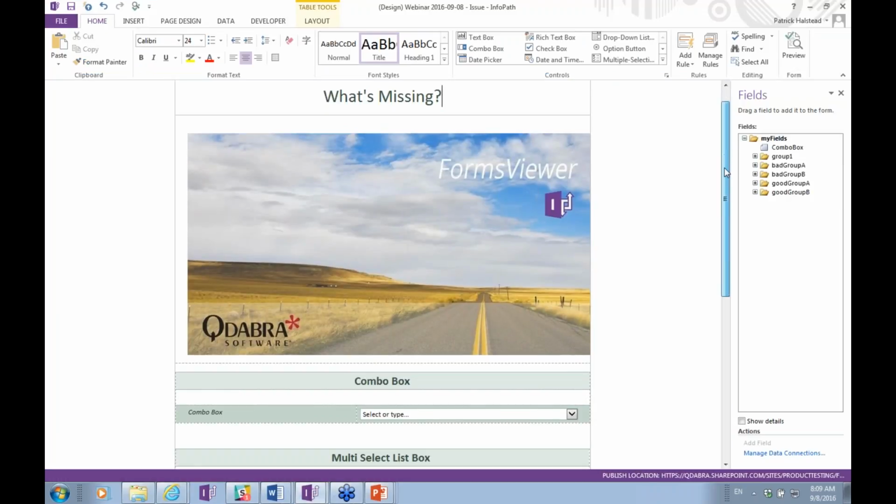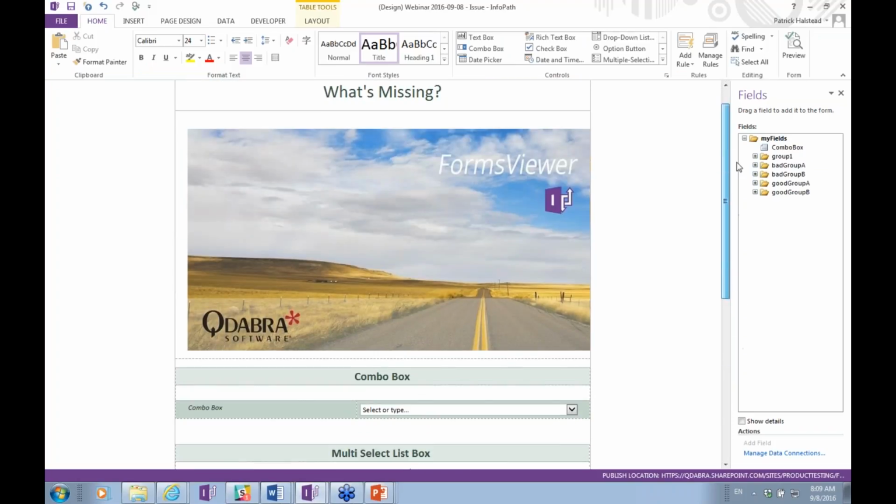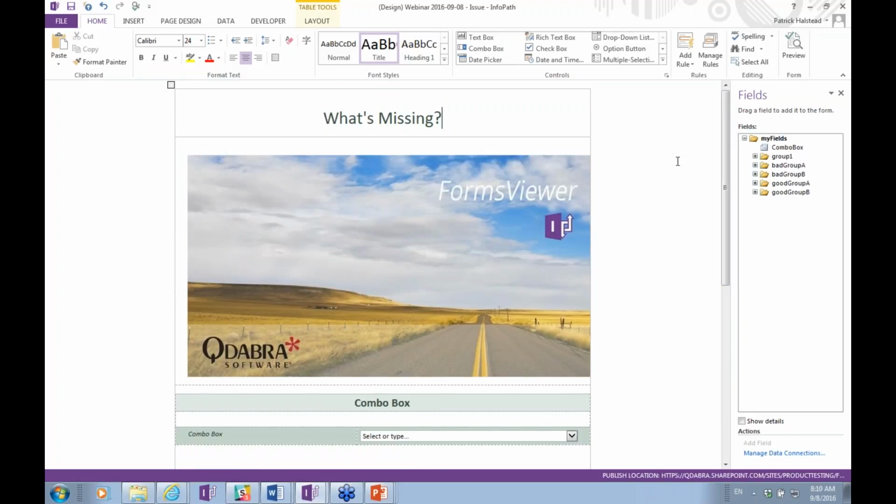And you can see this is the InfoPath Designer. So the way FormsViewer works today is it uses the InfoPath Designer. It basically displays your forms and allows you to edit them in SharePoint without InfoPath Forms Services. But you're still using the designer to create those forms, right? Or you're using your existing XSNs if you have them already.